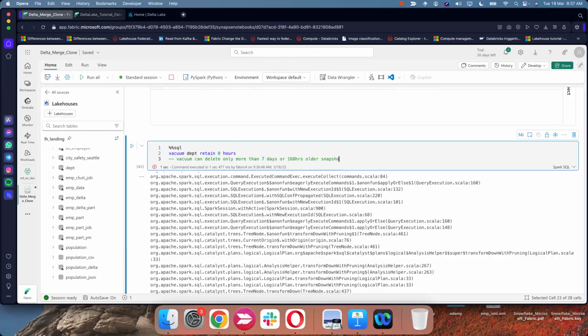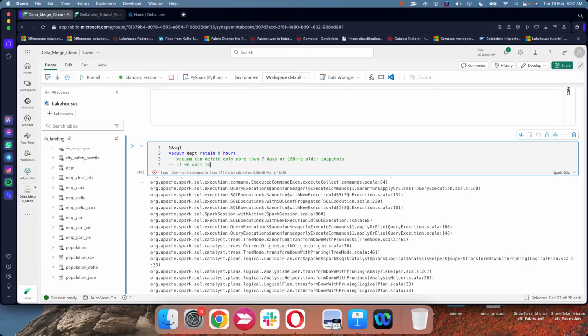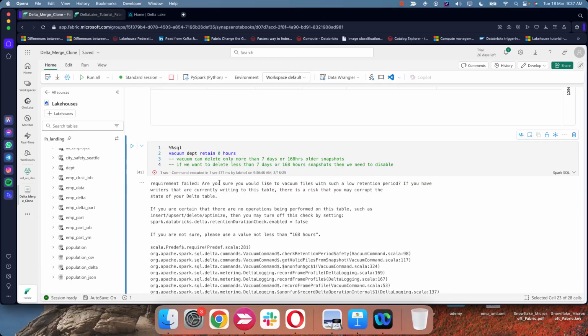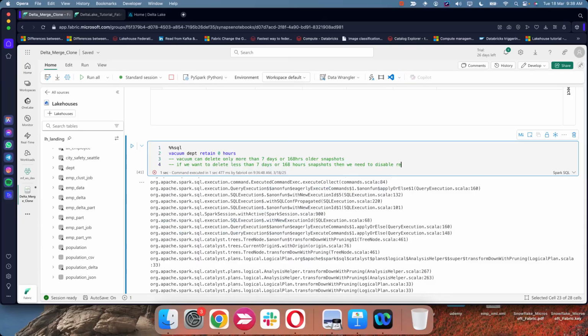Older snapshots. If you want to delete snapshots less than 7 days or 168 hours old, then we need to disable that validation. It is trying to validate this: are you sure you want to delete less than 168 hours? If so, you need to set this parameter to false. This is the retention duration check. The default retention is 7 days. Even if you run the vacuum, it won't delete data less than 7 days old. Still, if you want to delete it, you need to disable that check.